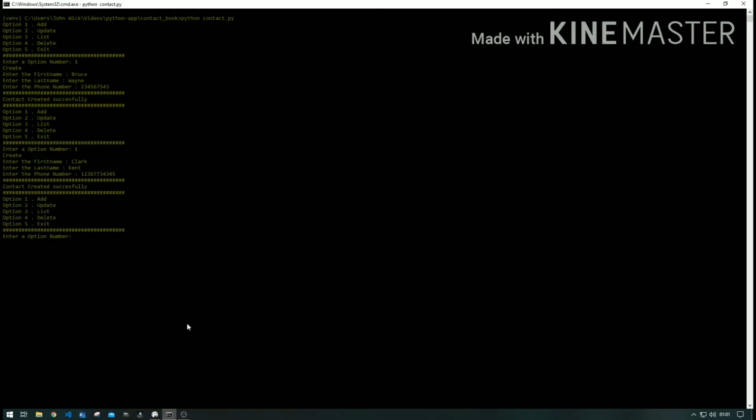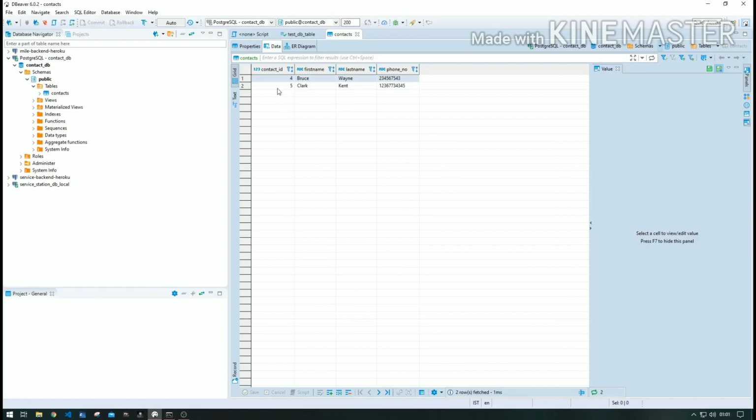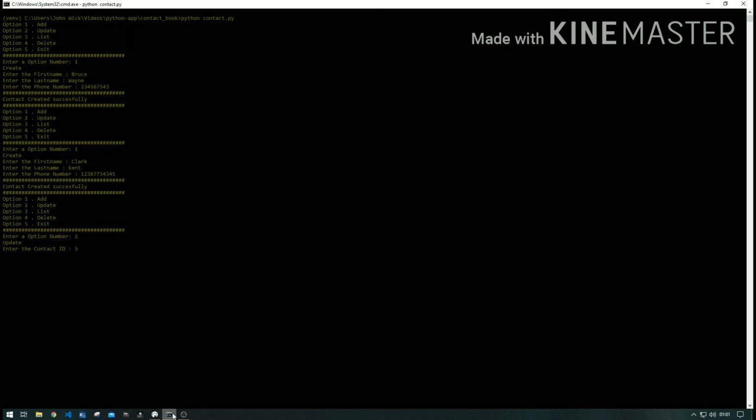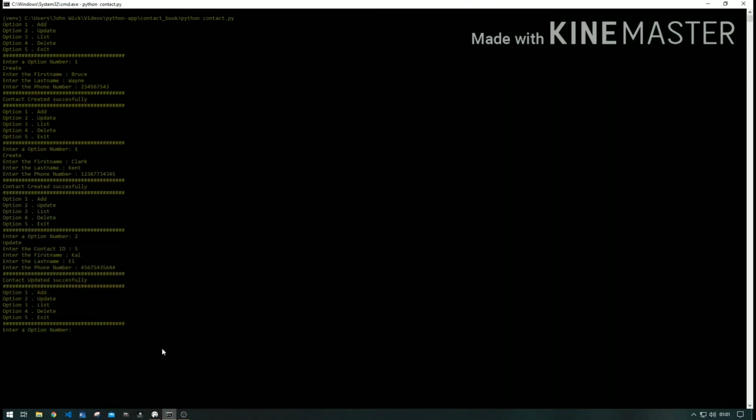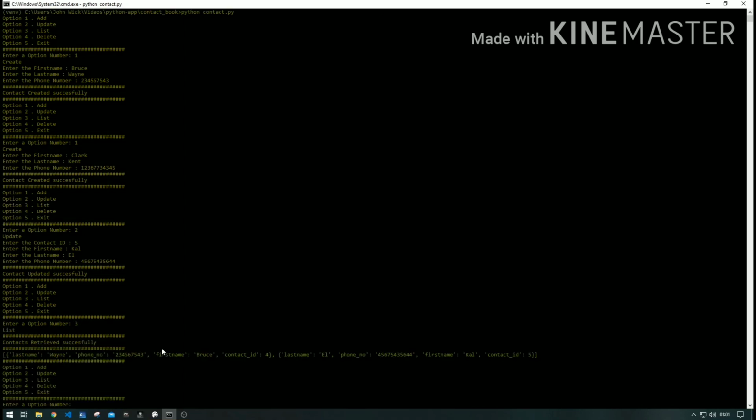Now let's update a contact. To update a contact, we are going to use a contact ID, which is an automated sequence number. Contact has been updated successfully. Now let's list the records. Records have been listed.